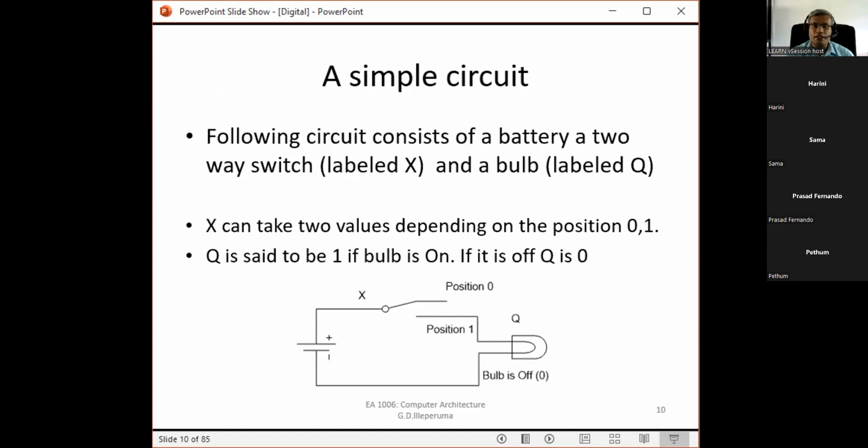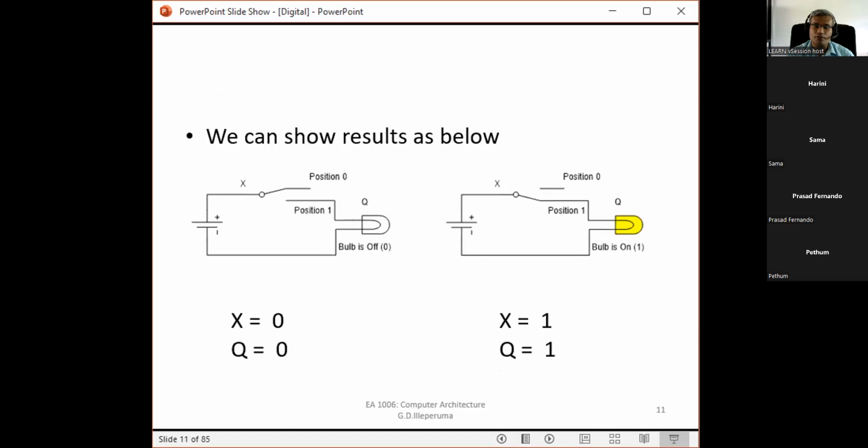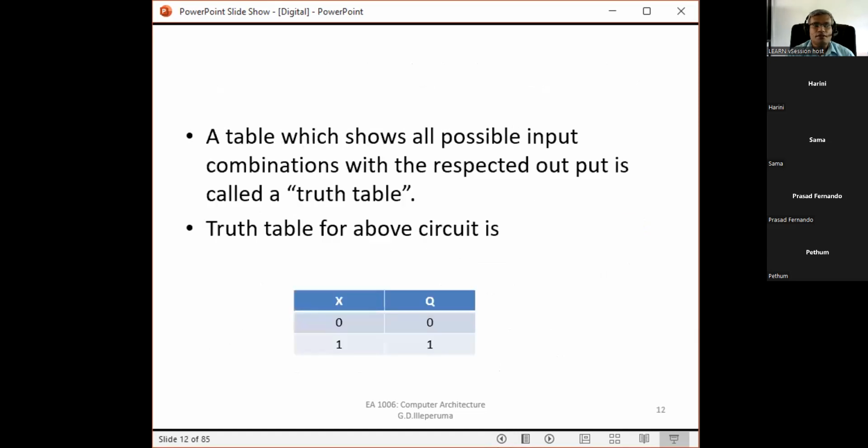Right, these are very simple things, so I'm going to go fast. These are two logic levels, 0 and 1. Then we come to the concept of a truth table. Any digital electronic circuit can be represented in three different ways. One is you can represent it using the truth table. What is a truth table?